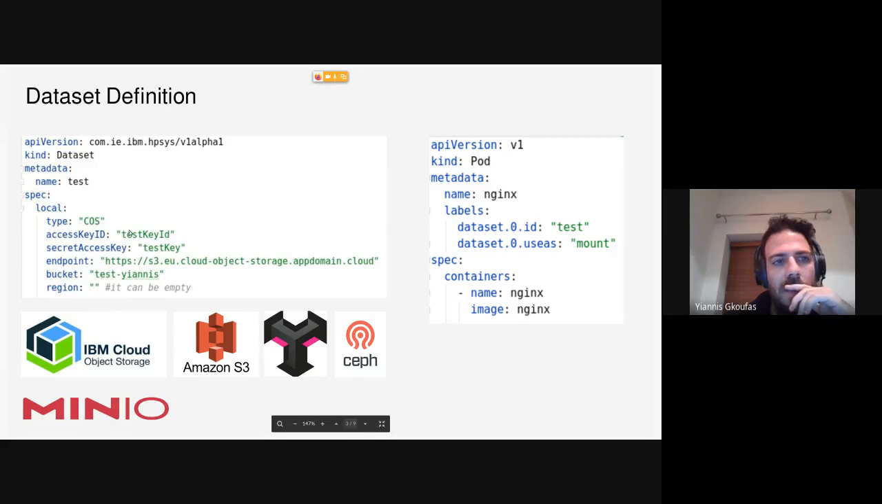So this is an example of what the dataset looks like. It's type COS, access key, secret access key. I made the comment about the IAM, because we have been asked to not replace that, but to also support IAM for IBM Cloud, the endpoint, and the bucket and the region, right? We have added some read-only functionality as well. And these are all the backends we have tested against: the IBM Cloud Object Store, AWS, NooBaa, Ceph with Rados Gateway, Min.io. We have tested it and it works out of the box.